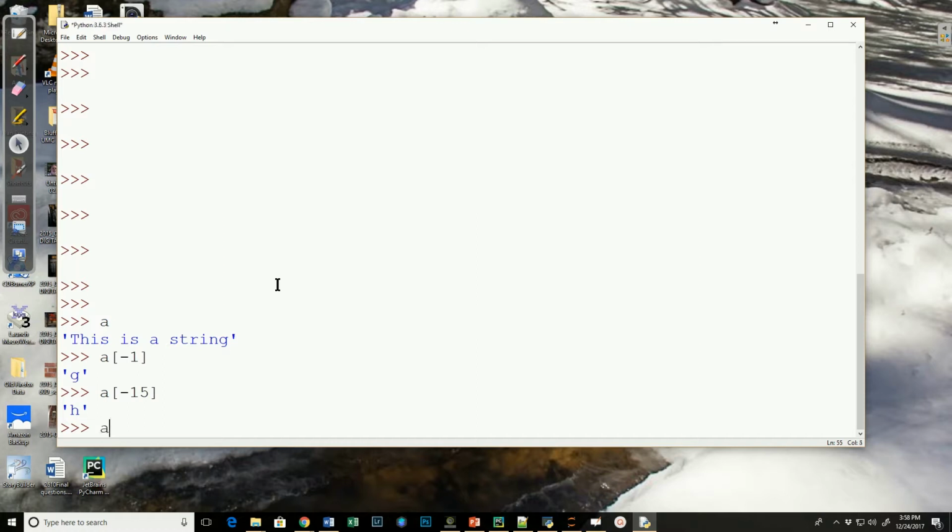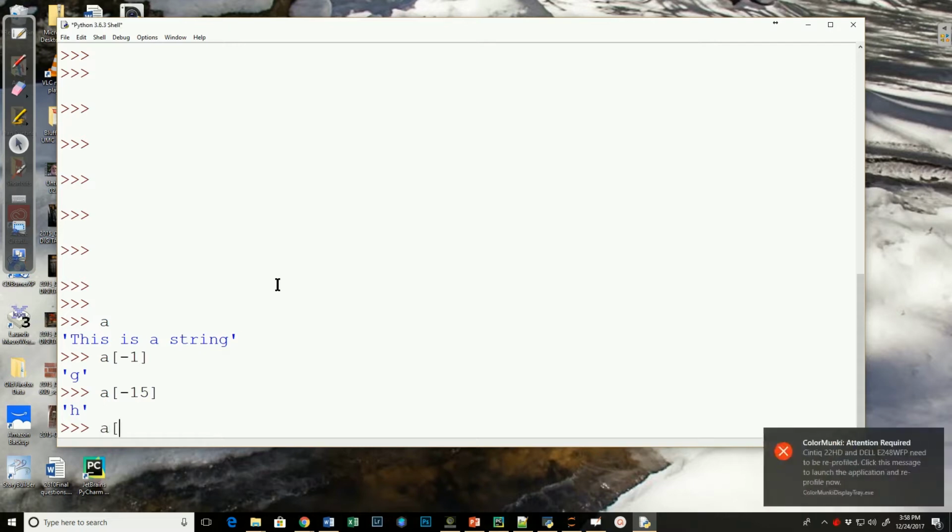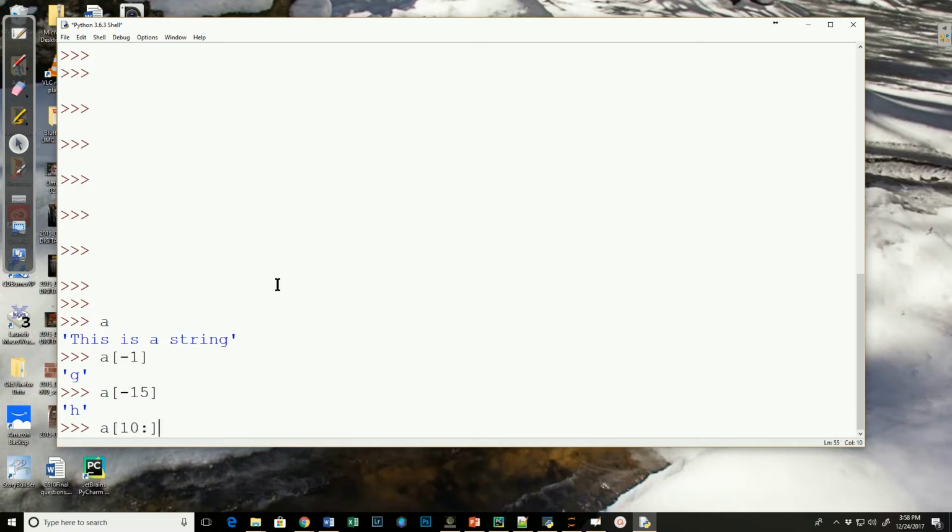In addition, I can look at substrings or portions. So if I did A of, let's say, 10 colon, that says start at position 10 and go to the end, and so that got string. If I do A of colon 5, that got the this and the space afterwards.